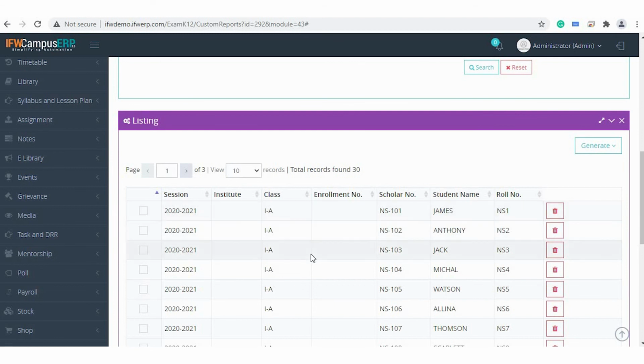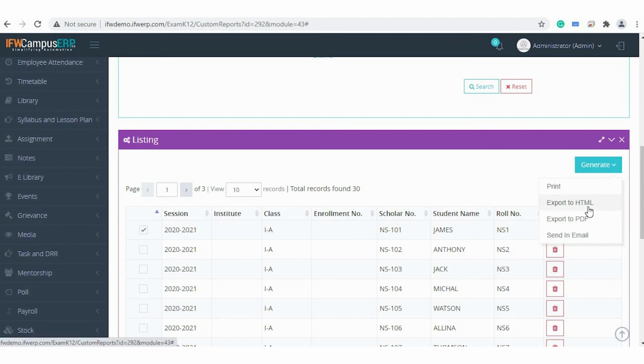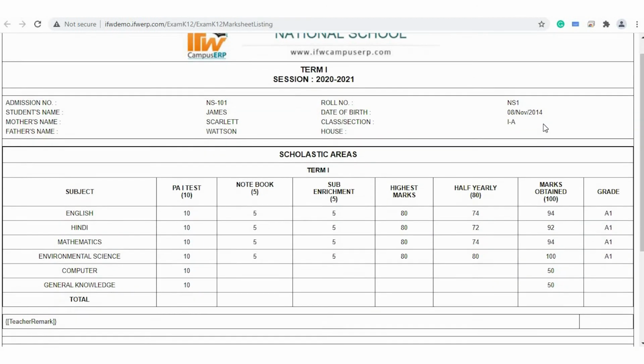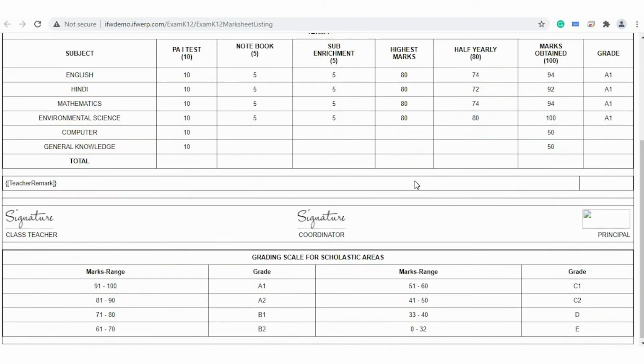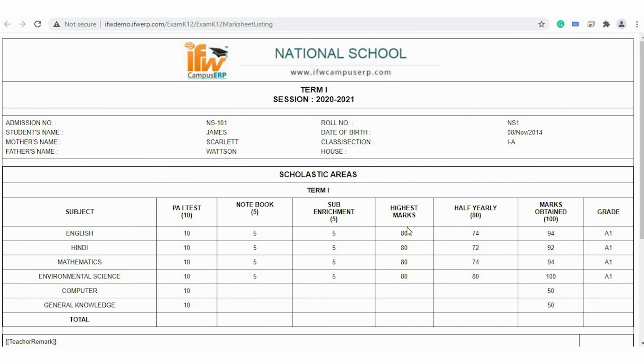All the students will be listed here. Select the student for whom you want to generate the mark sheet. Click on generate and print. You can also get the mark sheet in HTML and PDF. Click on print. The mark sheet will be generated with all the details. You can see the scholastic areas. You can see the grading patterns. If you want, you can also add the co-scholastic details here using the custom templates. So this is how the mark sheet has been generated.